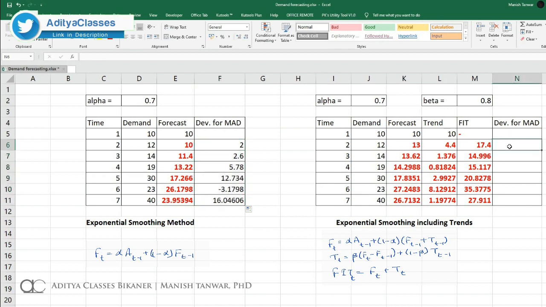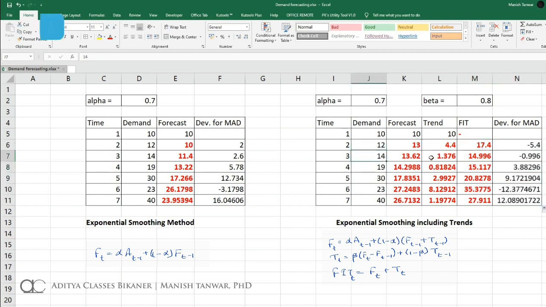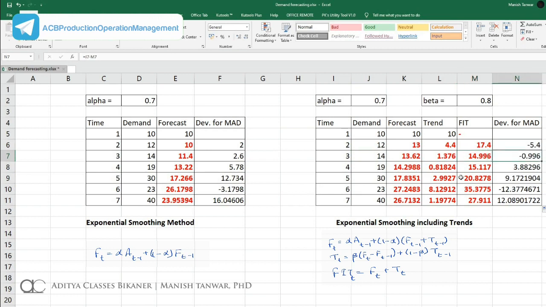Over here it will be actuals minus my forecast. Actual was 12, my forecast was 17. I copy it. Actual was 14, my forecast was almost 15. Actual was 40, my forecast was 28. So there was a loss of 28. So these are my deviations.